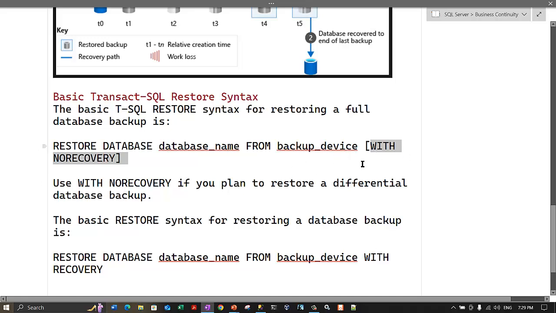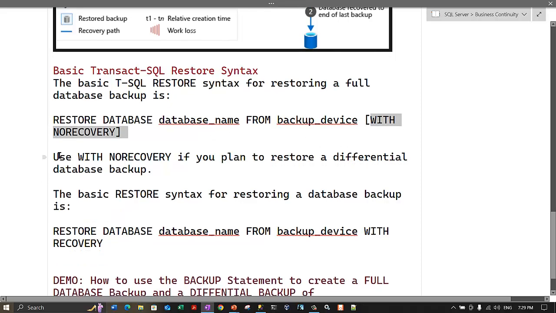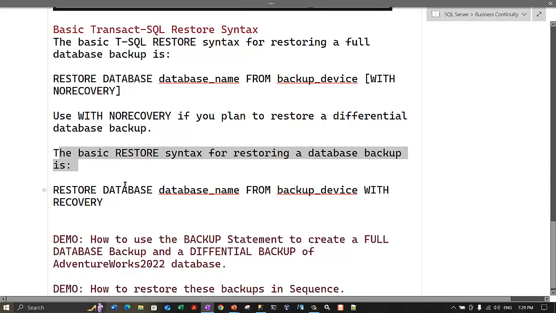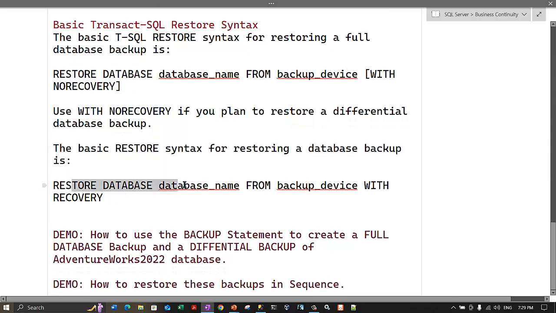And once you restore the differential backup, you can restore it with recovery. Now use with no recovery if you plan to restore a differential database backup, as we just discussed a few minutes back. The basic restore syntax for restoring a database backup is: restore database database name from backup device with recovery. For restoring the differential database backup, you should use the with recovery clause.